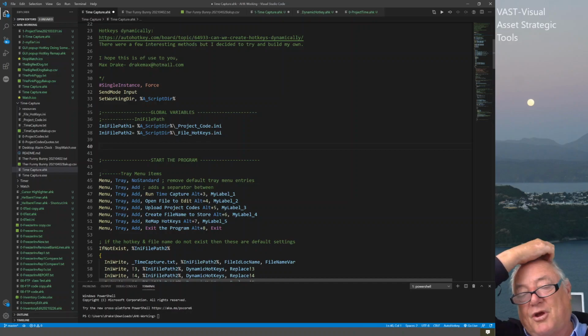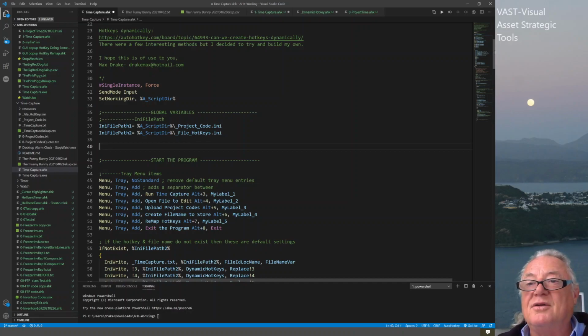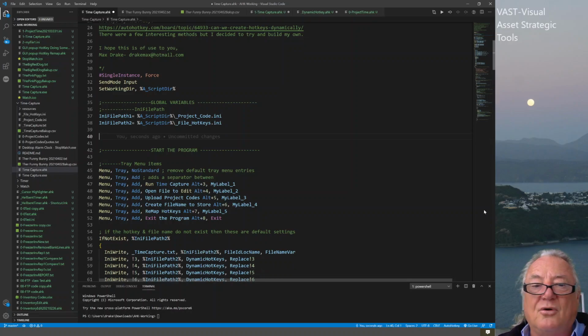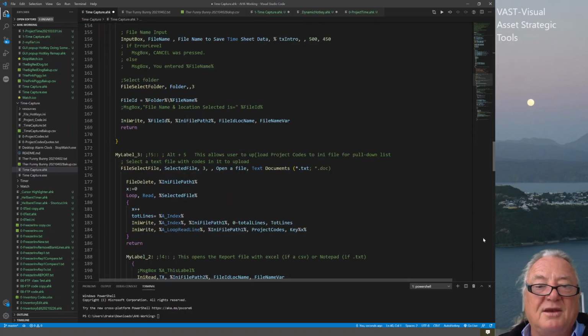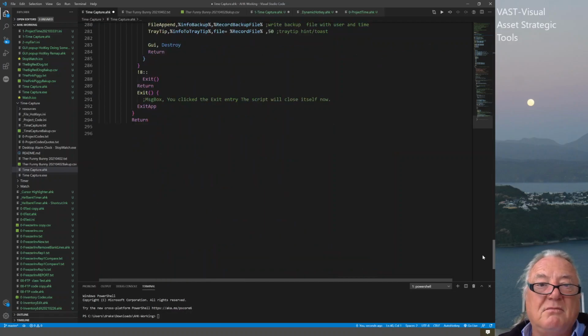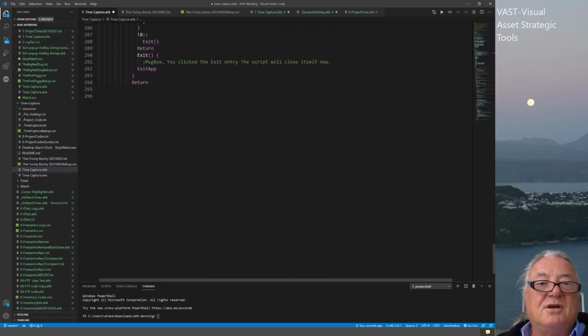Normally I wouldn't even bother commenting at all. So this time, because I've been looking through the code, the compiled file at the end of the day is only 300 lines, 294 lines.